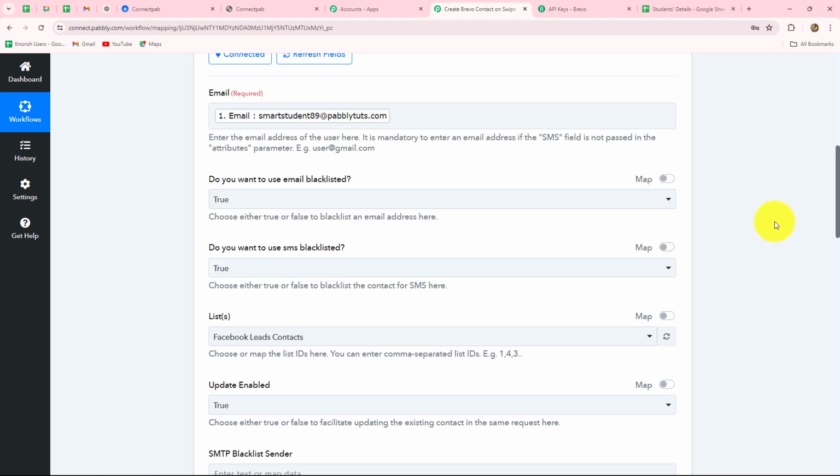Now when we have mapped this email, it has become dynamic. That means with each and every new response, it is going to replace automatically. So whenever a form is submitted in Swipe Pages by a new student for registration, the email is automatically going to be replaced in this field with the new student's email. In this way, I'm going to automate the entire process of creating contacts in Brevo whenever a form is submitted. Okay, let's move forward.